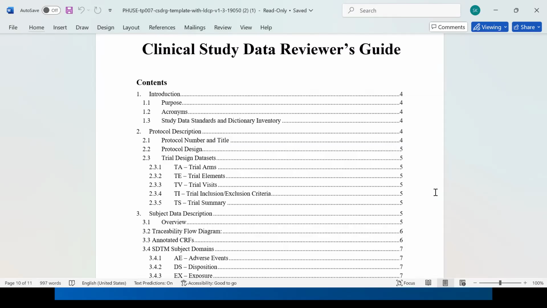Now that brings the end of this session on the SDRG. We learned that while the define.xml provides the technical metadata, the SDRG plays a critical role in giving reviewers a clear narrative explanation of the study data. Please remember that the SDRG is not just a formality. It's a tool that helps regulatory reviewers navigate your data with ease, ensuring a smoother and faster review process.